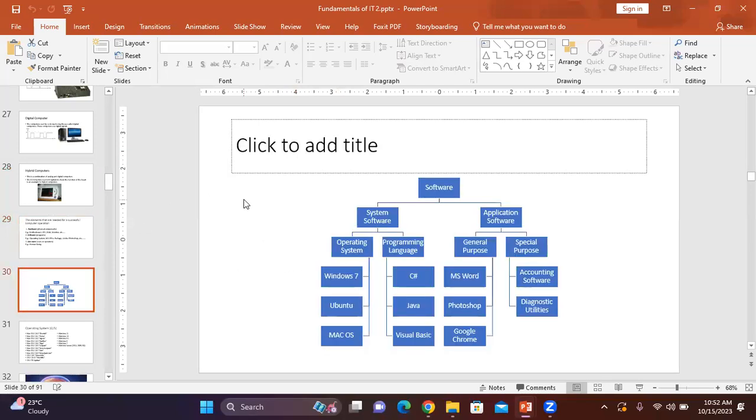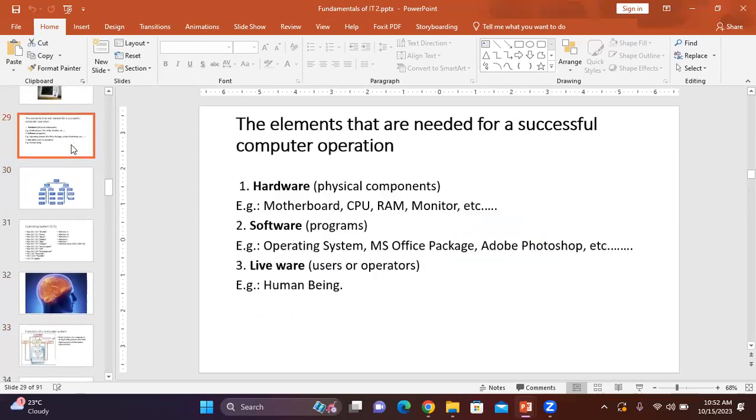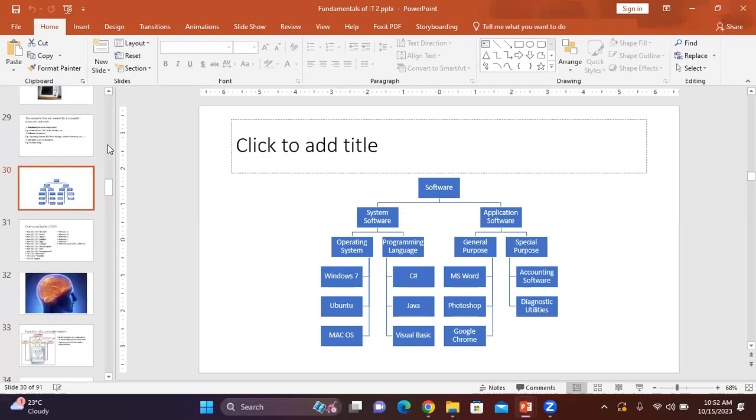Okay, so we didn't talk about these things. I told you I'll do it later. So you can see software can be divided into two.